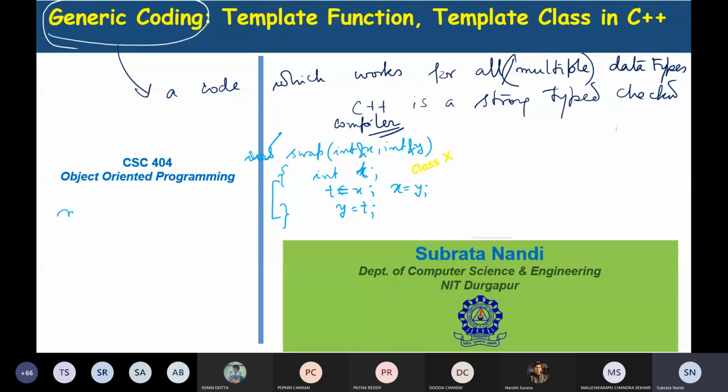So here within the main, if I call swap, maybe int i equals 5 and j equals 6, and I call swap i comma j. So will this work? If I display the value of i and j, will they show 6 and 5 instead of 5 and 6?